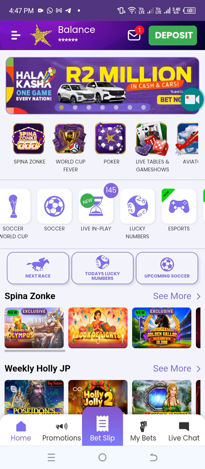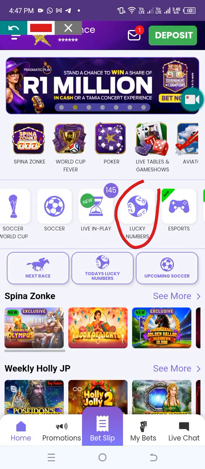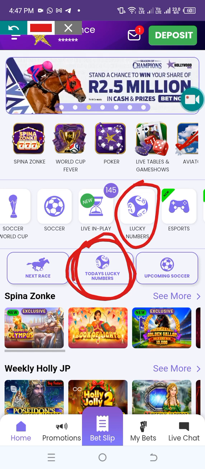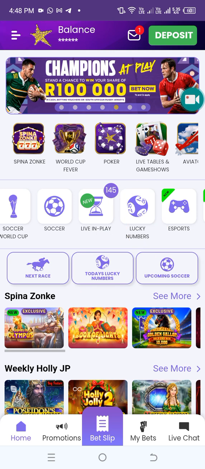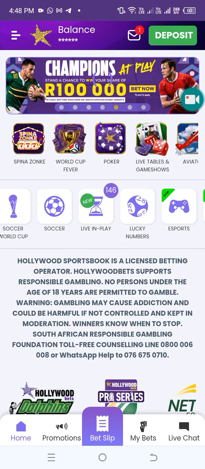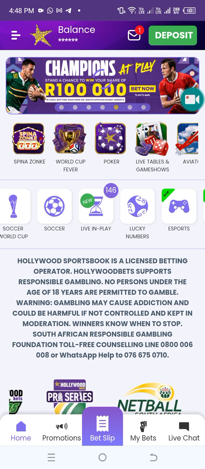Now we go to lucky numbers, which is where you choose. If you click here, they will show you the list of the lotto that will happen the same day, today. If you click here, they will show you the countries, so you know which country a lotto is in. Then you click on it. So let's click on today's lucky numbers. This is how to use the Hollywood app to bet on lucky numbers.